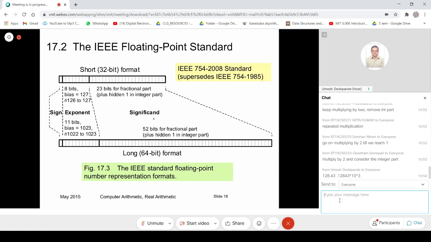Just something to take back, that floating point representation is non-trivial, and the circuitry is also pretty complicated.